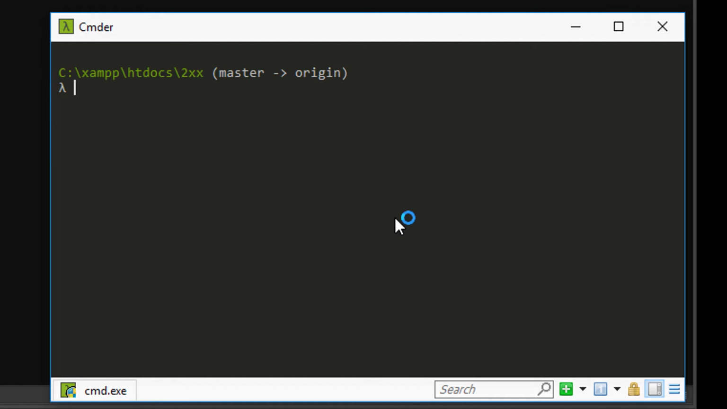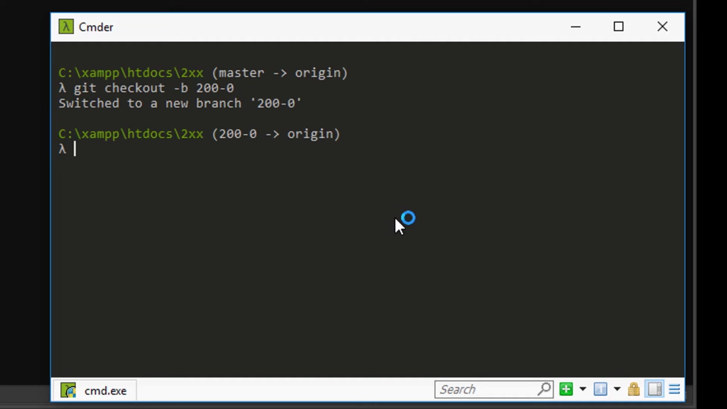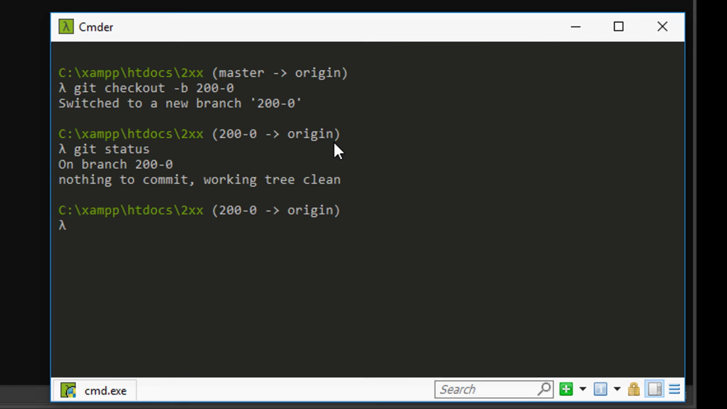At this point, now that we've checked everything looks good, we're going to say git checkout -b for a branch, and the branch that we're going to create is 200-0. Let's create that, and we can see that we are now in our 200-0 branch, and we can run a git status on it. We can see that we're clean.